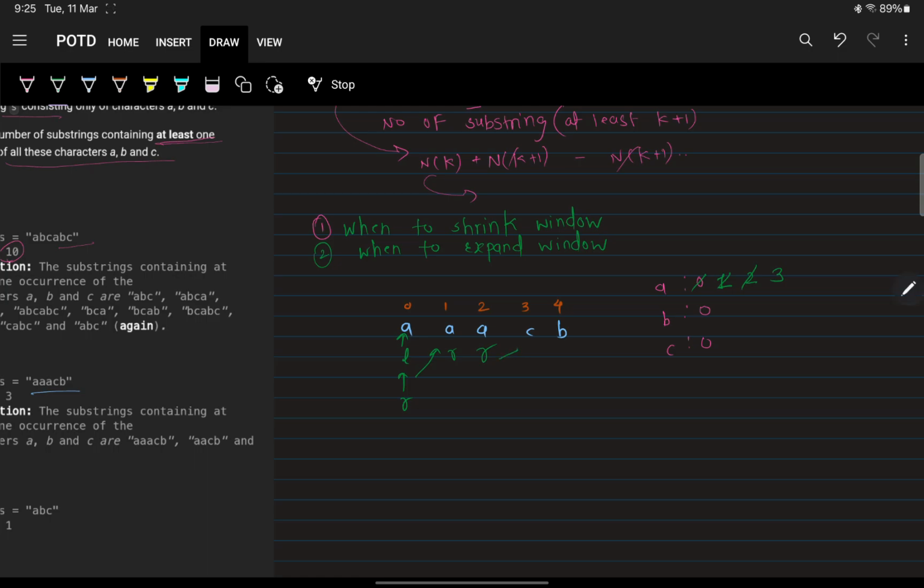I will move my right pointer from here to here. Again I will increment the frequency of that character, so now the frequency of C will become 1. Now again I will check whether A, B, C have frequency greater than or equal to 1. Still B does not. So I will move my pointer over here and increment the frequency of B by 1. Again I will check whether the frequencies are greater than or equal to 1.